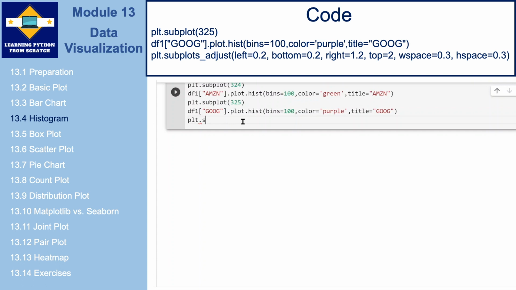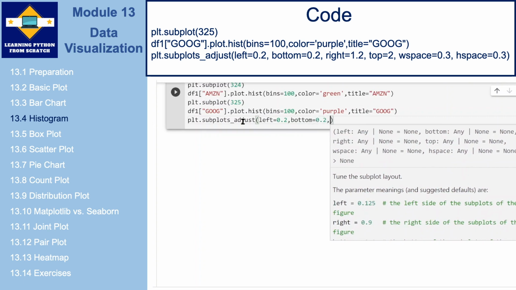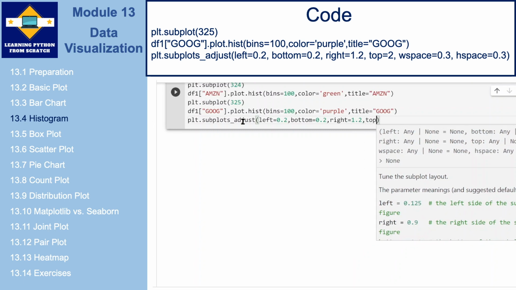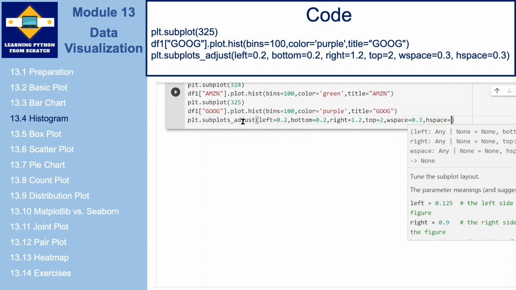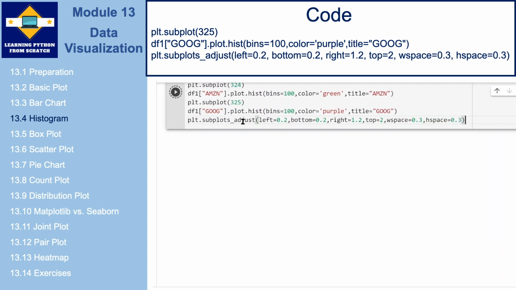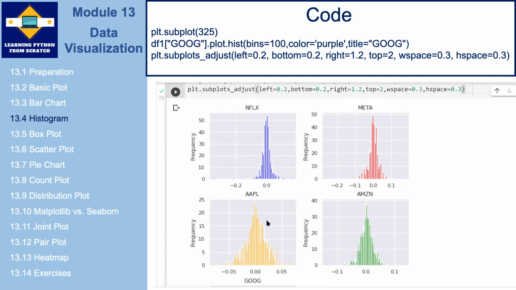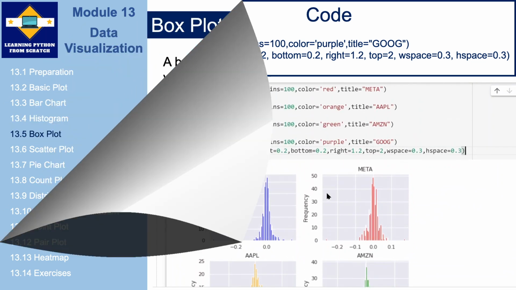To adjust the size of subplots and the space between them, we can use the plot.subplots_adjust method. The parameters left, bottom, right, and top adjust the size of the subplots. And wspace and hspace adjust the space between columns and between rows. So when we run it, now you should be able to see the 5 histograms. And they will be in different colors and in the positions that we designed.